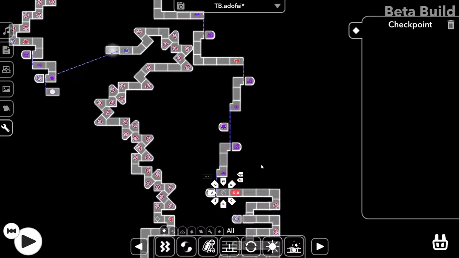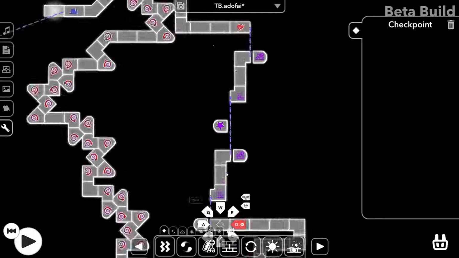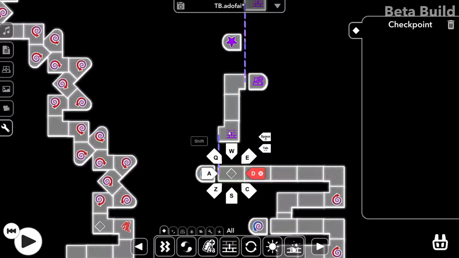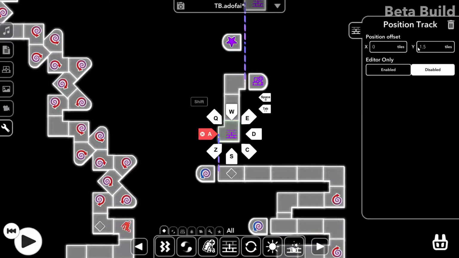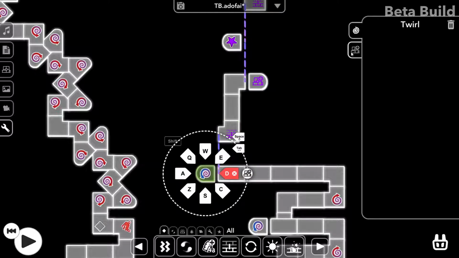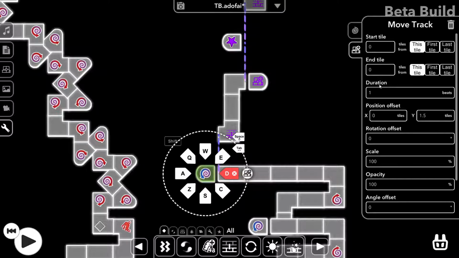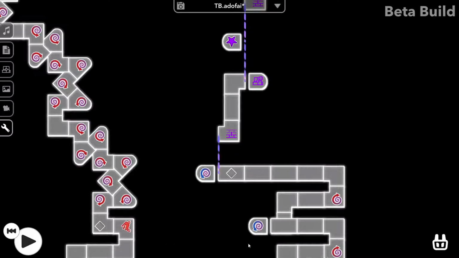If you have a decoration but you want to move it, you can do this. Position track, so okay, if you have a track that you move, you first position the end point by using this position on it, saying disable editor only, and then you put the move track for that same amount. And if it's just one tile, you just keep everything else as default.